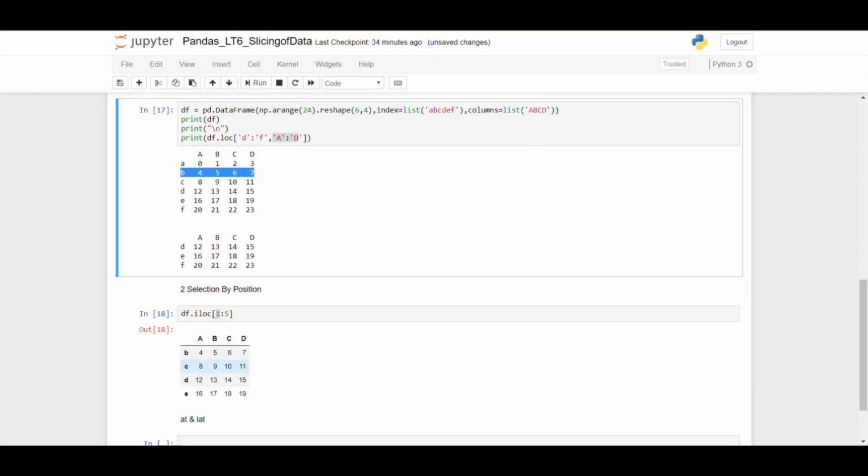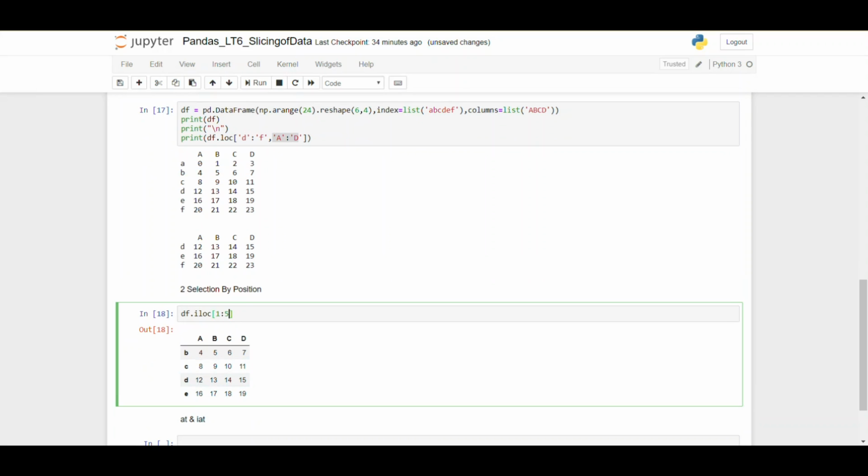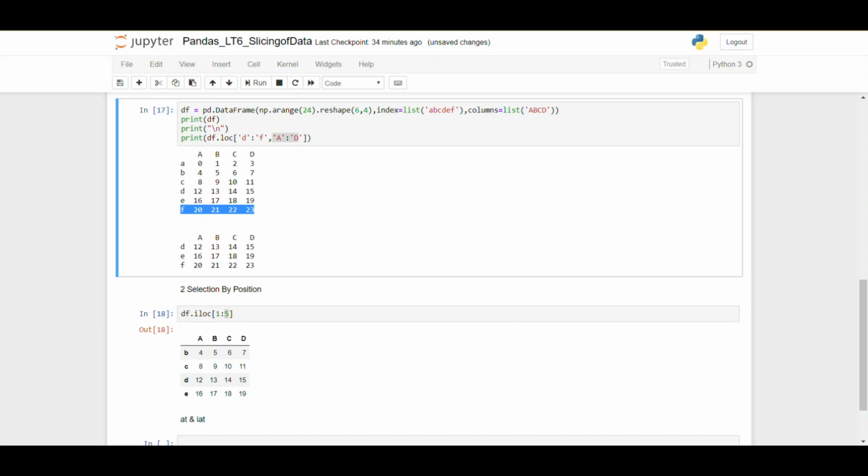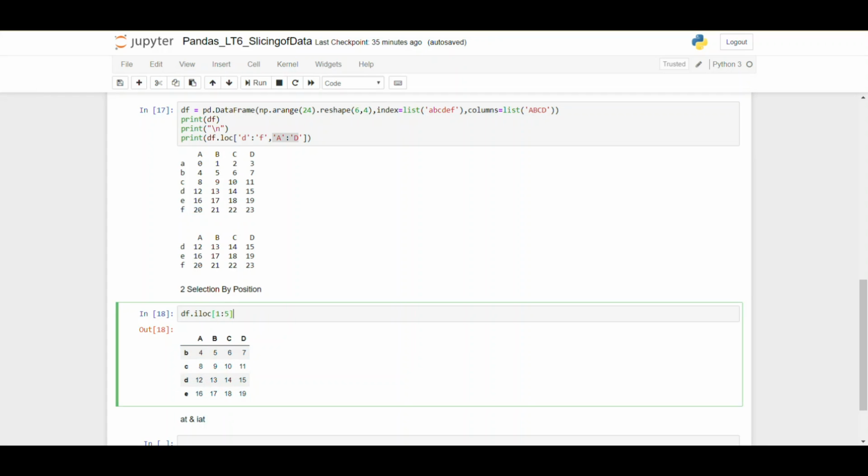Okay, and similarly I'm saying 1 to 5. So 5 is the last bound, the upper bound is not included as usual in case of anything. So 5 means this one, row F, but this one is not included because in Python the start bound is included while the upper bound is excluded. That's why when I say 1 to 5, it's printing from B to E, not till F.